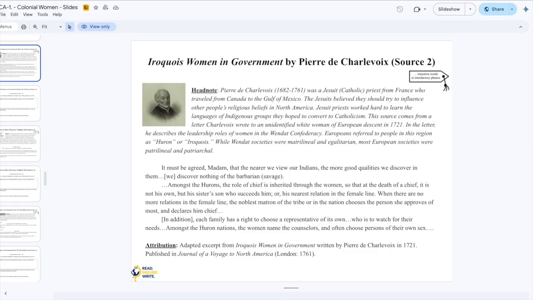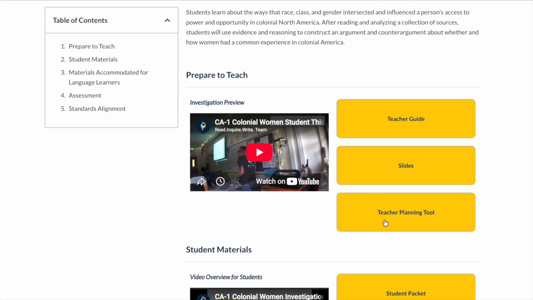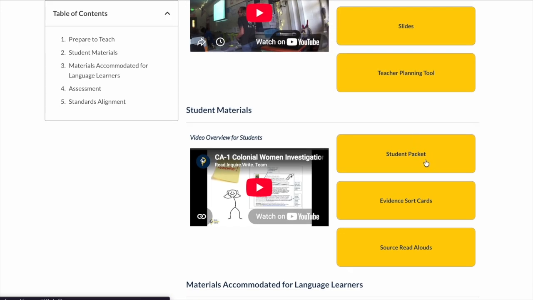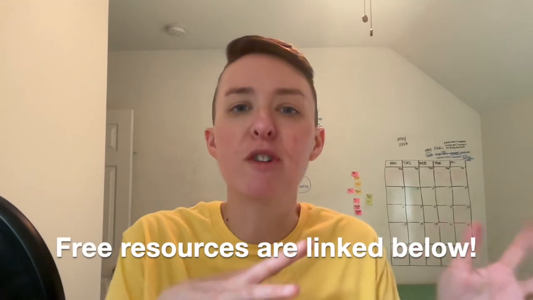And I'll just show you a brief look. So like colonial women, when you go into the slides, here's a particular slide. So you have the source or the text right on here, as well as the attribution. They're all just kind of embedded in the materials. So you'll have the planning tool, the guide, the slides, and then you have kind of student packets as well. It was developed for 6th through 8th grade.